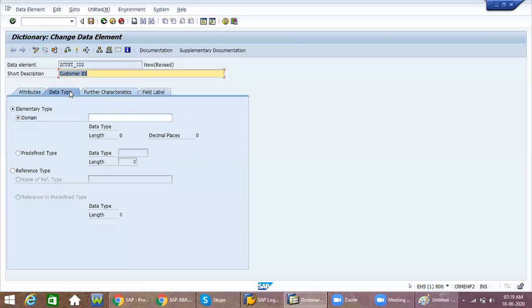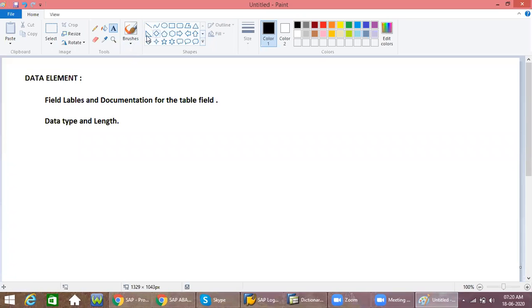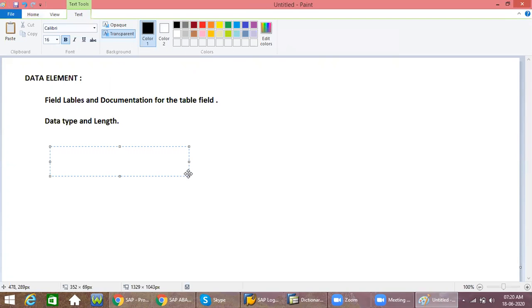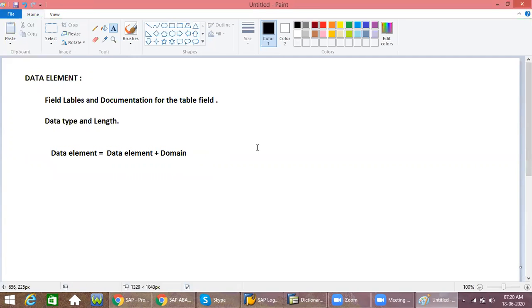Data type is nothing but here, indirectly, it's a data element, a combination of domain. Okay, here see, I will say that data element equals a combination of data element plus domain. Don't get confused.